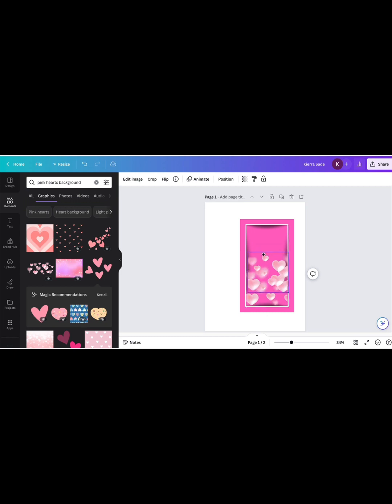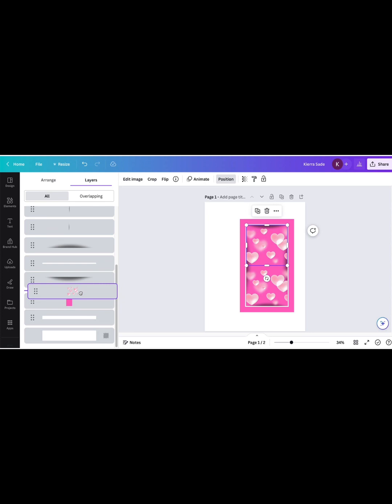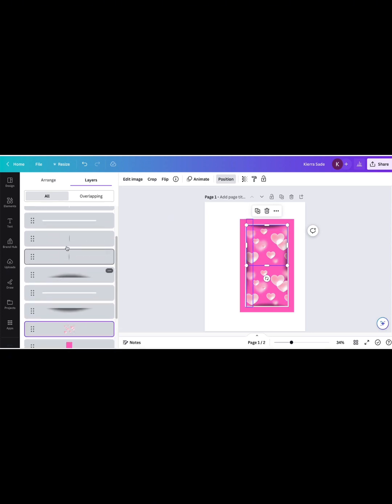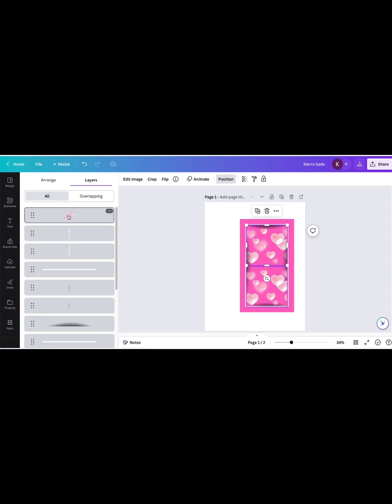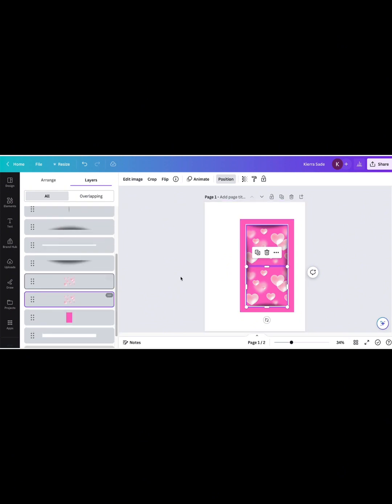But as y'all can see, I found the hearts that I wanted. I'm just going to duplicate these so it can fill the whole inside of the box. And I'm going to set these again behind the shadows, right? Set these behind the shadows so it's not covering up my shadows. And once I do that, I am definitely going to bring the transparency down. You could bring the transparency down first or later.